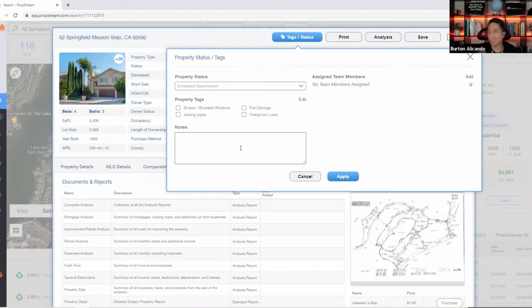Then you can tag that property. So when you're talking to the homeowner, you said, yeah, we have some leaking pipes right now. The water is leaking. You can't find out why. We have some fire damage out in the back. And our lawn has been growing for quite some time. Oh, well, we buried our dog in the back, by the way, too. Well, that's not a tag, but it could be.